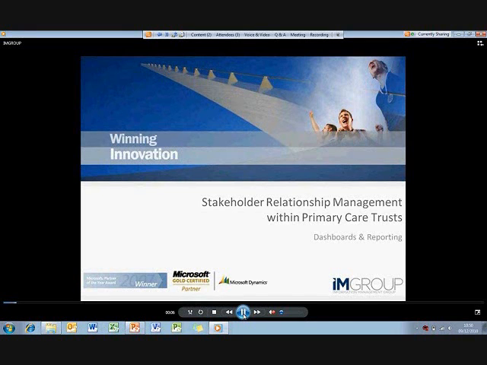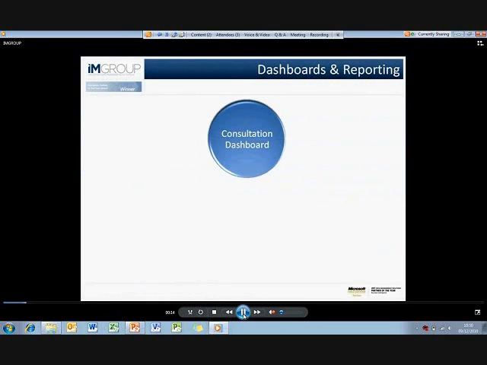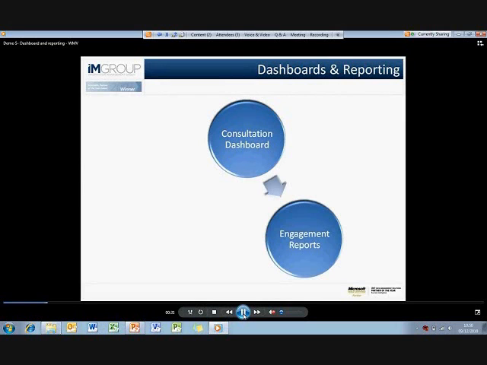Okay, the fourth demonstration is around dashboards and reporting. So we're going to have a look at a high-level consultation dashboard, have a look at some of the KPIs and measures that give us an idea of how the consultation has performed. We'll have a look at a set of standard reports which tell us how the engagement has performed in detail. And then finally, we'll use Excel to conduct some ad hoc analysis.